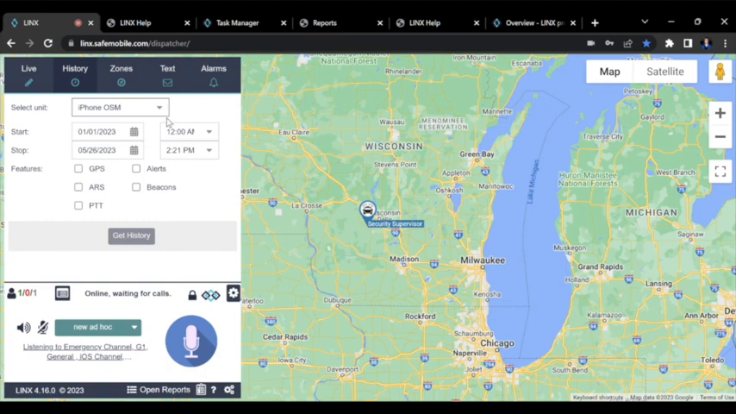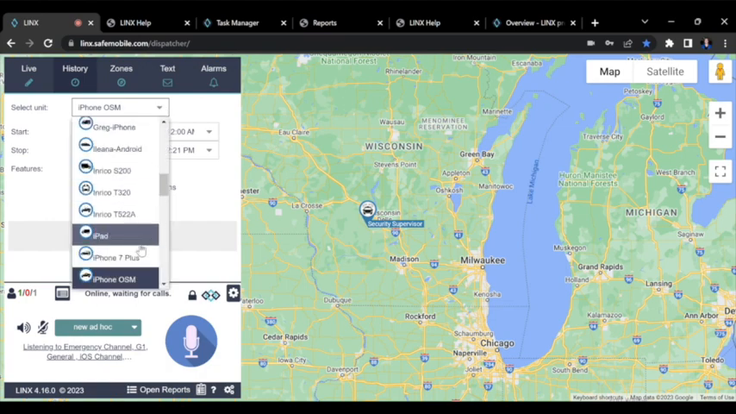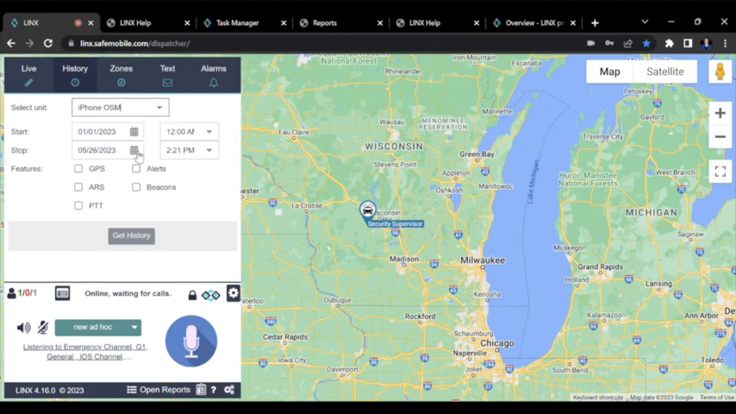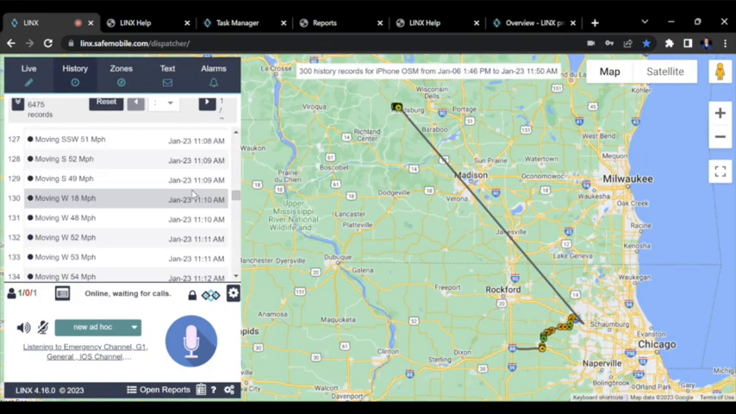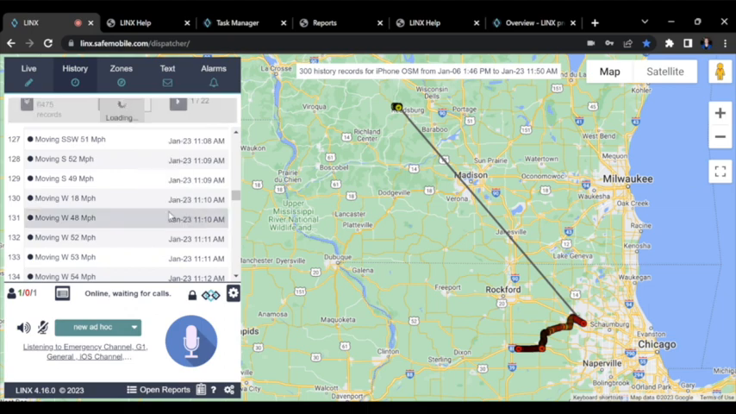The History tab allows you to view history for specific units. Let's look at the history for iPhone OSM and go back a couple of months to get a historical perspective. You can select from GPS alerts, Rs, which is an on-off report, beacons if using indoor positioning, and a full history of your PTT calls as well as recordings. For now, let's just do a history of GPS.